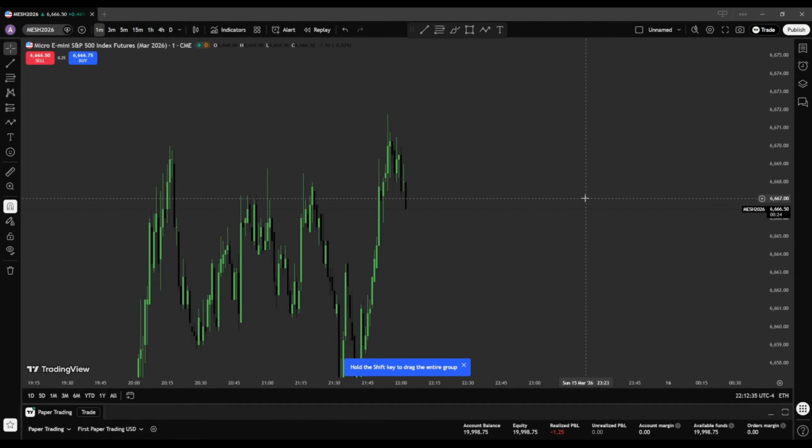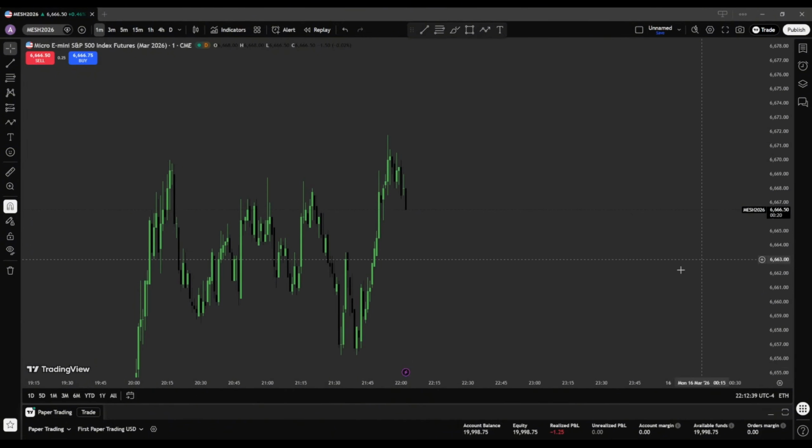Do not get rid of your take profit and stop loss if you're starting out, because you're just going to let your trade run, and it's just going to ruin your actual legitimate profit.